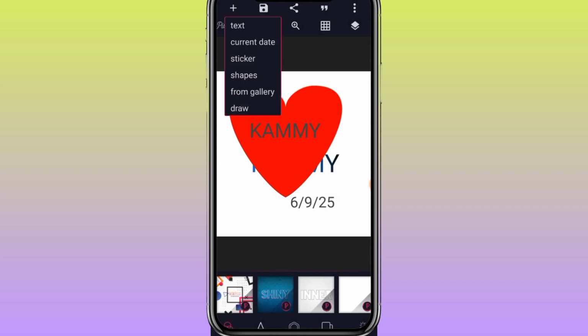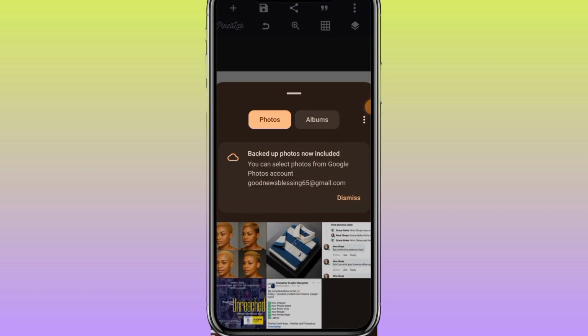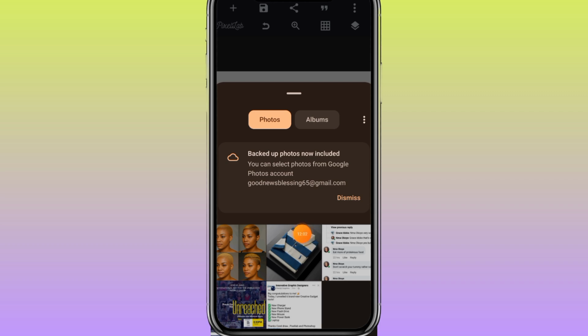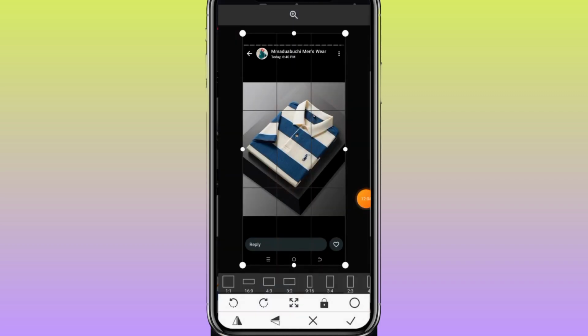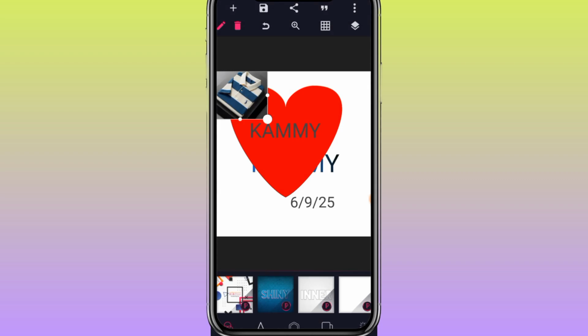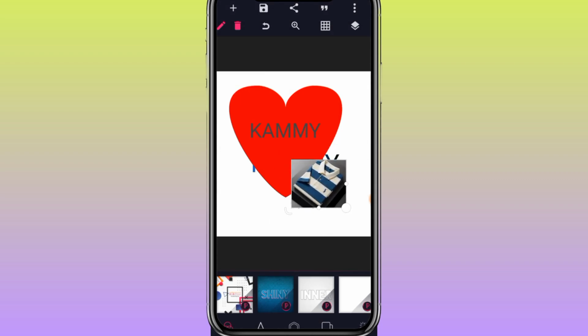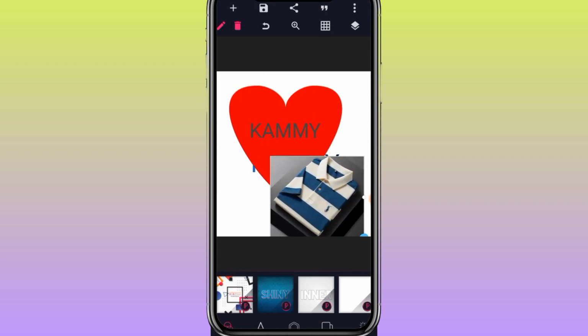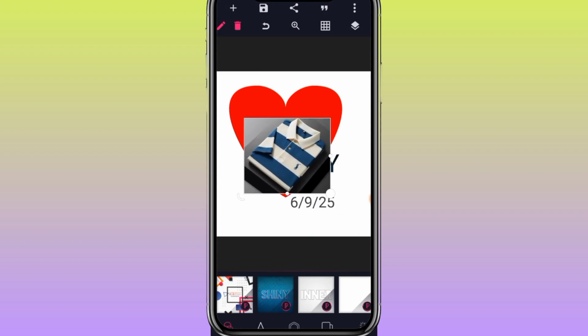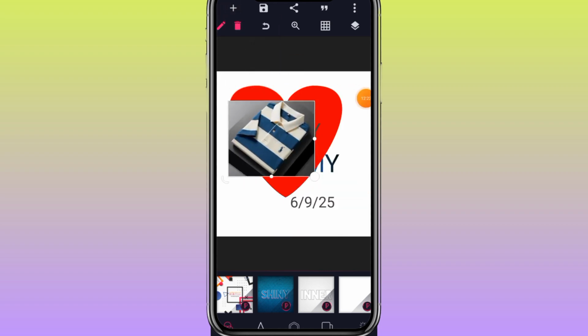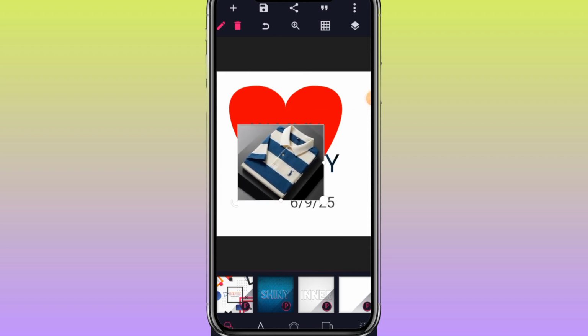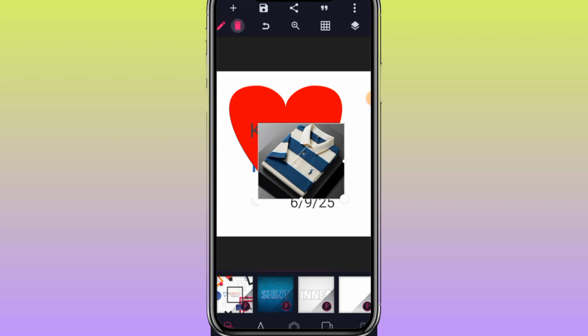So the next we have here is from gallery. From gallery, you can add any picture from your gallery. So I'll click on this image here and I'll crop it out. Then you see that this image has automatically been added to my PixelLab. So you can add any image from your gallery from here. Click on the plus icon, click on from gallery, and you're able to add an image here. So let me delete this because I'm not using it as well.